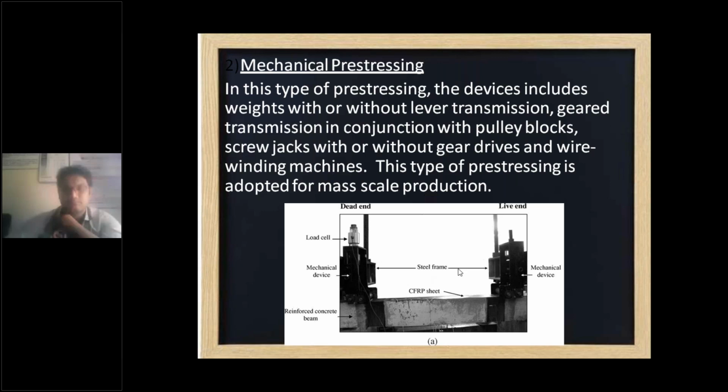For this there will be a lever transmission, a geared transmission in conjunction with pulley blocks, and screw jacks with and without gears. There will be a wire winding machine. Whatever wires are placed in the beam, those wires are going to be wound with winding machines. This type of prestressing is adopted for mass scale production.